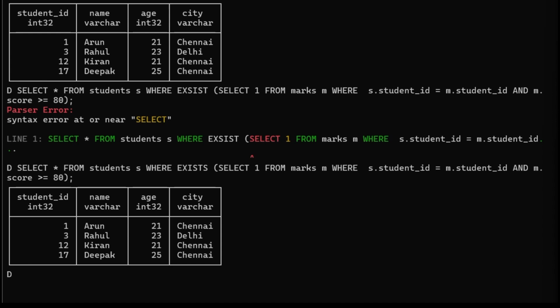You can think of it like this: IN asks, is a value in the list, and EXISTS asks, does a matching row exist, like I said before. So let's think like that. If it exists, it will give that row. If it isn't, it will ignore that.